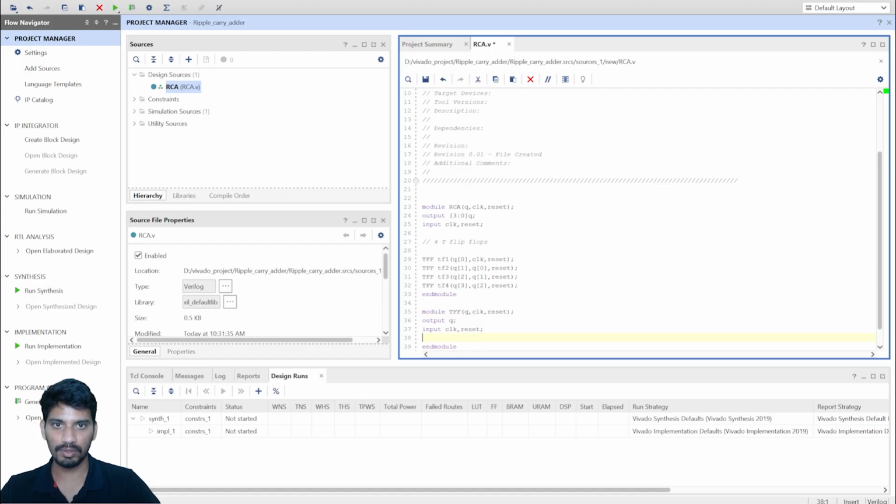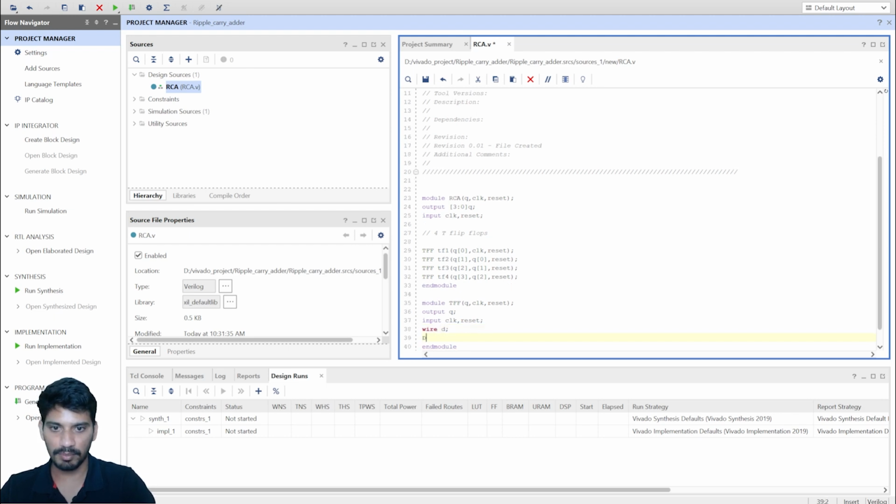Inside this module, what do we have? We have a D flip flop and an inverter. So I am defining a wire D, and I am defining a D flip flop. Right now I don't have the definition of D flip flop, but I will define it in the next module. D flip flop DF1, and the inputs are Q, comma, D, comma, clock, comma, reset.